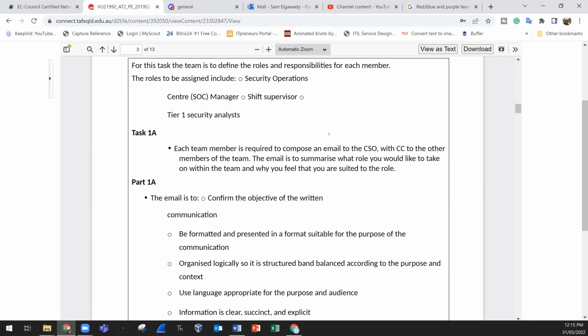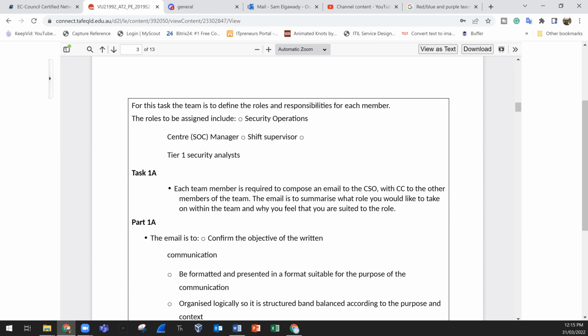For this task, the team is to define the roles and responsibilities for each member. So you create a table and you put the Security Operations Center Manager, the SOC Manager, Shift Supervisor, Tier 1 Security Analysts. So you can have 2, 3, 4, it depends.